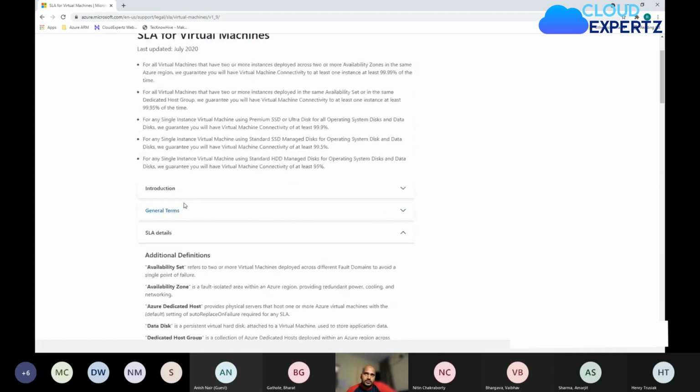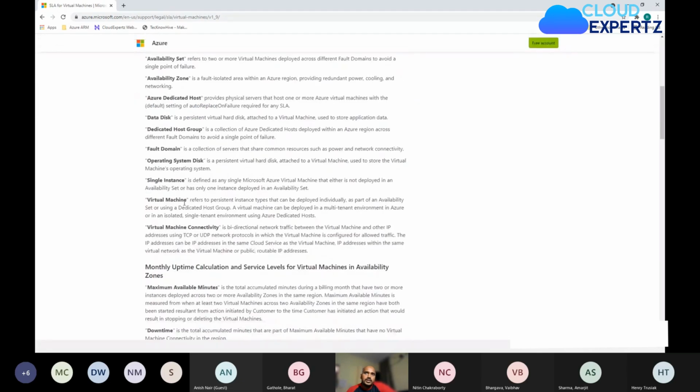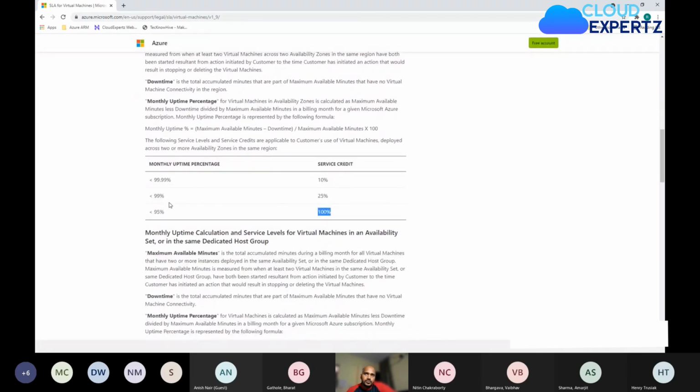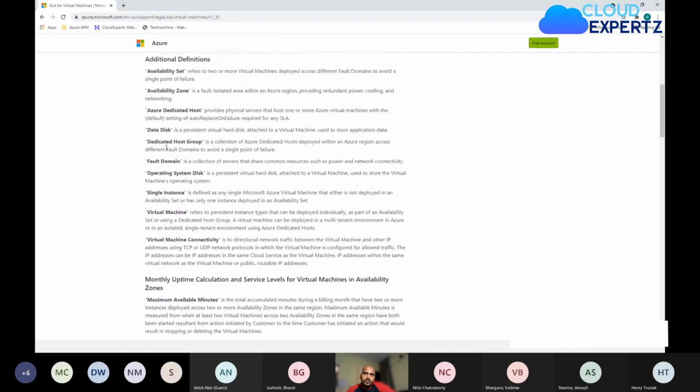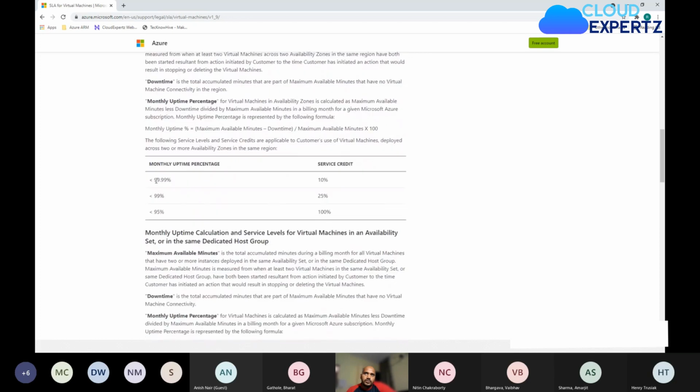Similarly, for each and every service, they have an SLA. However, in order to get these SLAs, you will need to put your virtual machines according to availability sets, availability zone, or single virtual machine. So for example, if you are putting your virtual machine in an availability zone, and if availability zone gives you 4 times 9 of SLA, and you don't get that uptime in a specific month, if it is less than that, 10%, if it is less than this category, 25%, and if it is less than this, 100% service credit.